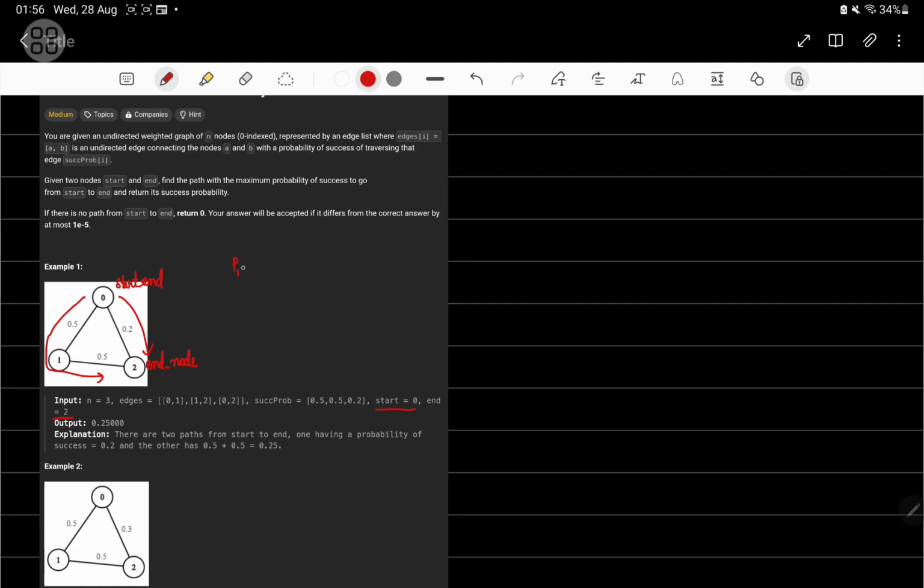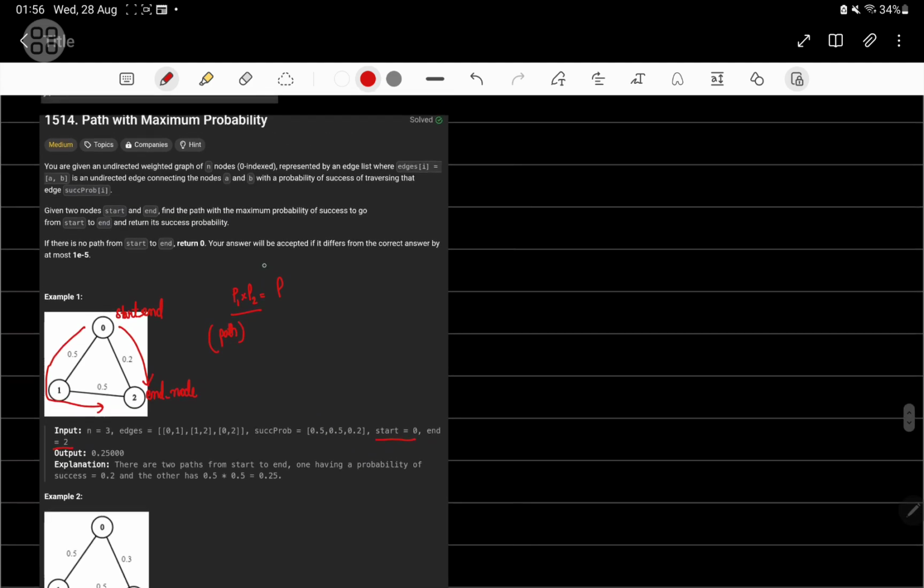So P1 into P2 is the complete probability if there are two P's in the path, right? So that is our P, and this P should be maximized in our question. Two things. Why will Dijkstra work over here?